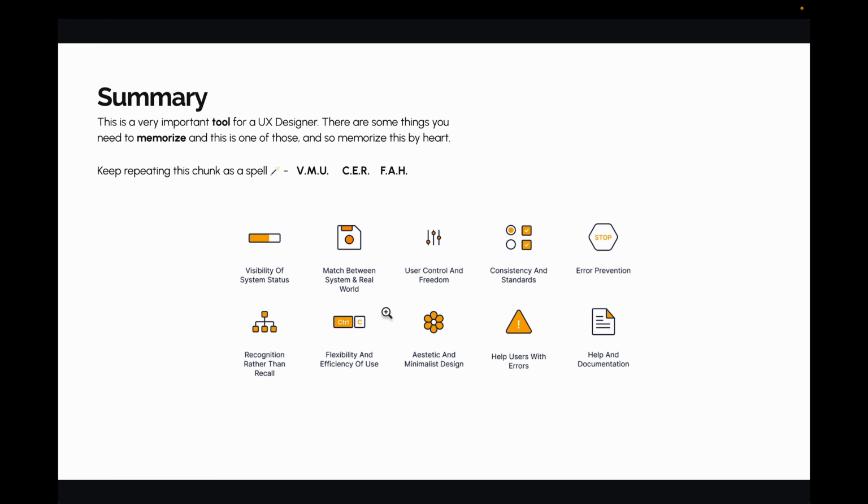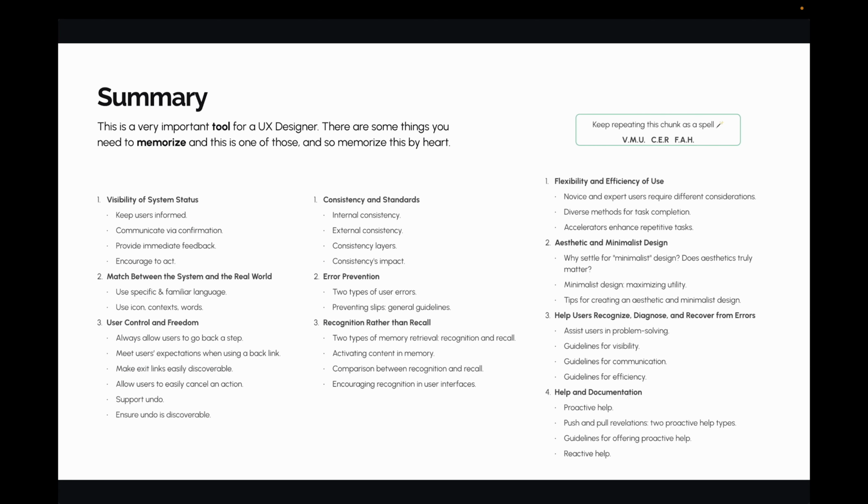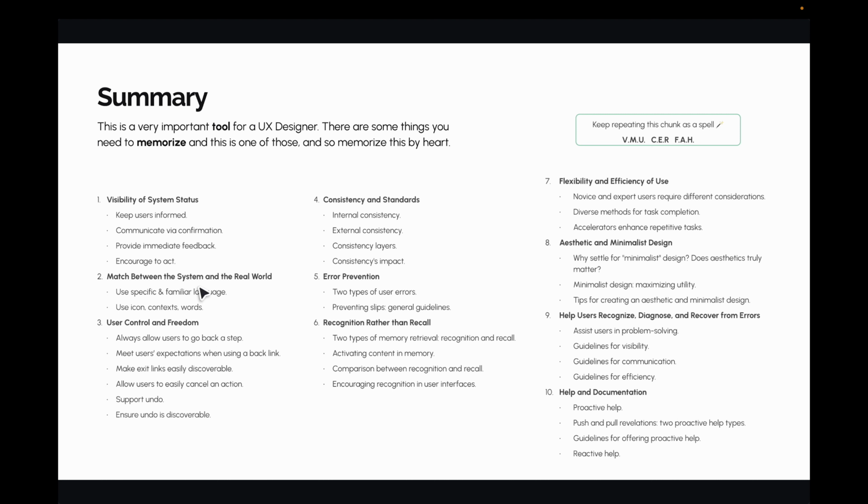And I came up with one of the ways that I used to memorize back in my college days. So remember when I talked about chunking? Yeah, so we are going to use chunking here, and we are going to use this as a spell, right? So let's see. And here's an overall summary of everything I've talked about. And yes, keep repeating this chunk as a spell. But yes, here are all the 10 design heuristics I've talked to you about. And if you want, you can take a screenshot of this.